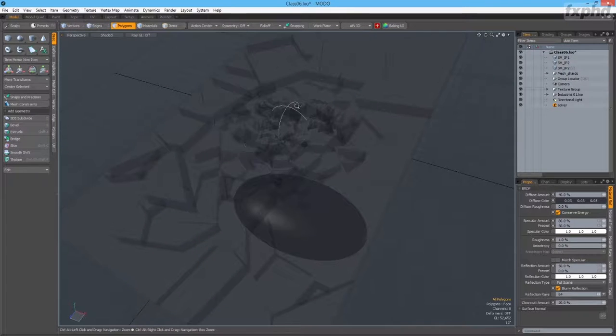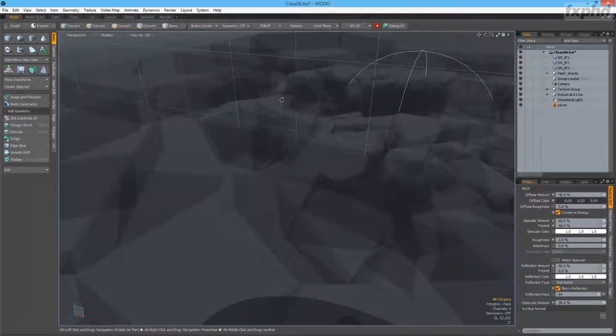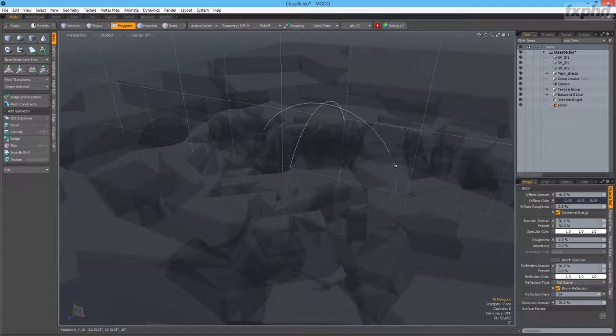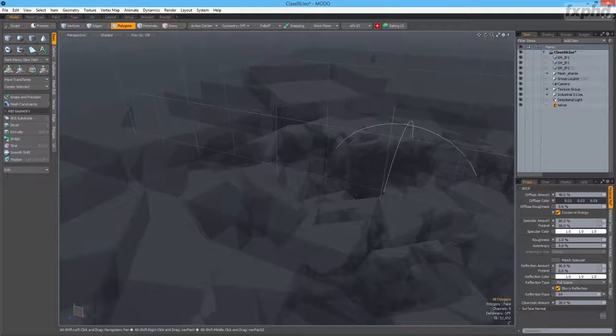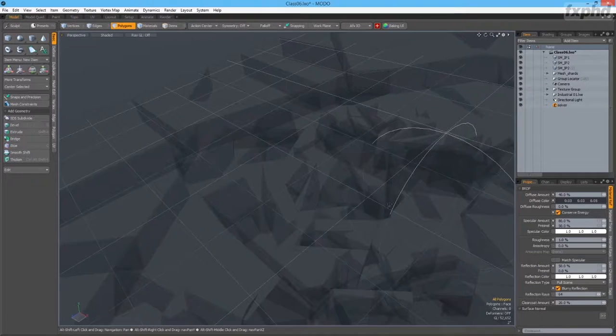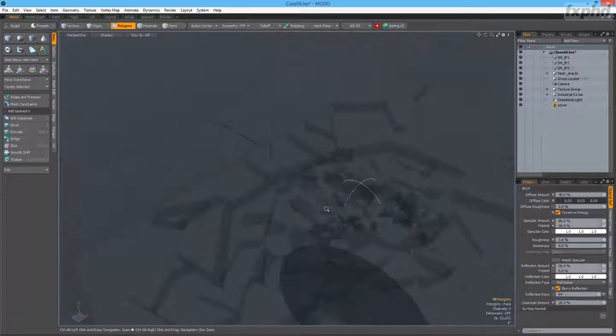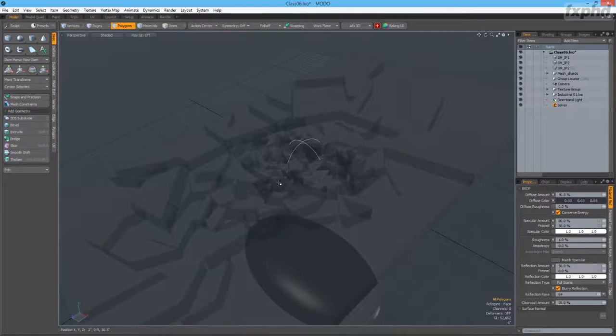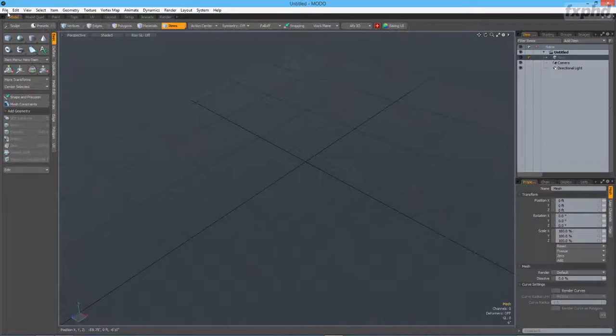Although it is one piece in the sense that everything's there, all of these faces that are butting up against each other are actually two physical polygons. So naturally it's going to refract light when that happens. So let me just save this, and I'm going to start a new scene for you guys and show you two ways of working and how to apply those textures.